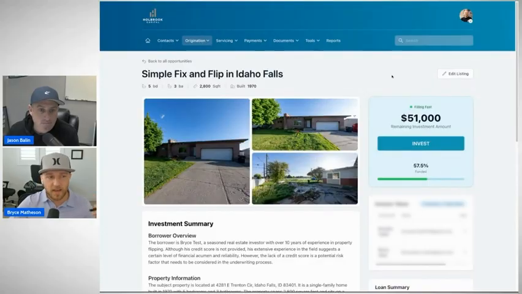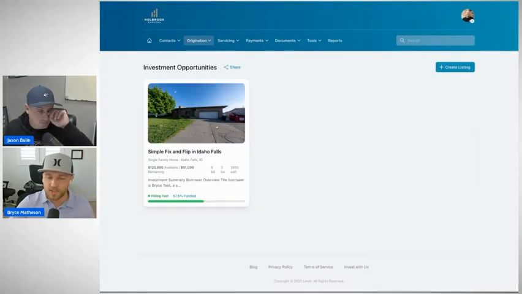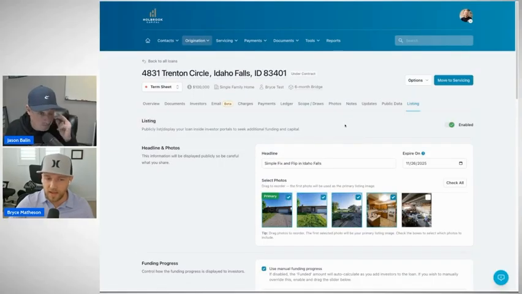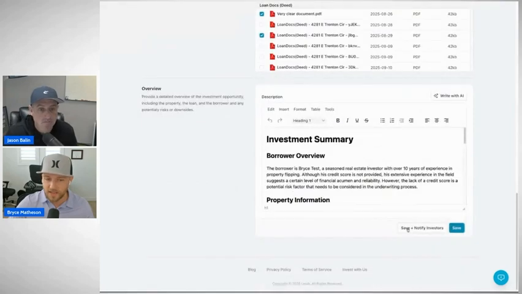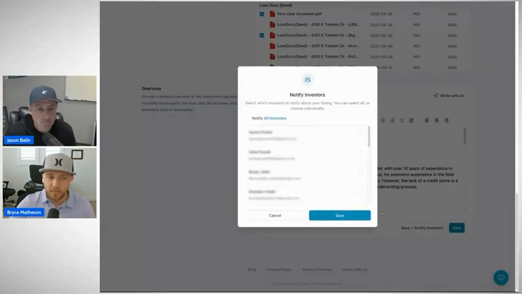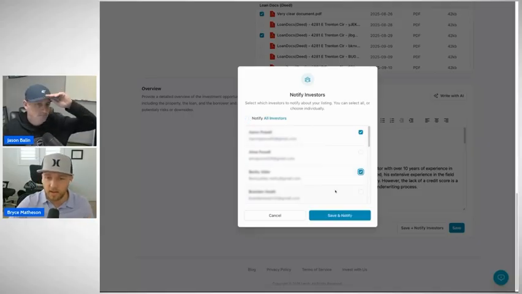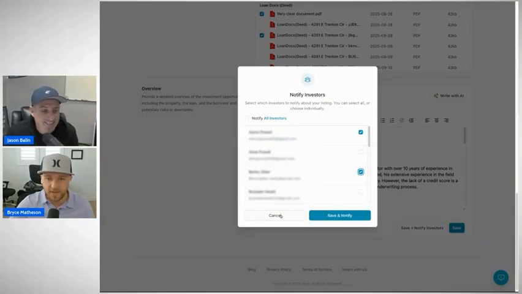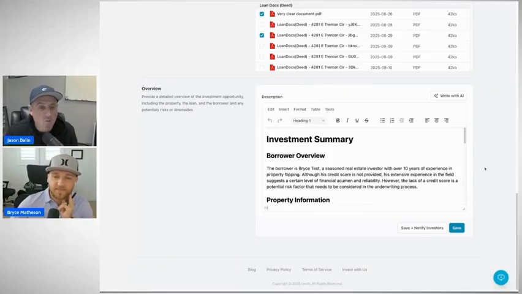And on top of that, a lot of people will be like, well, my investors are not going to do this. They're not going to come into the portal and look at these things. Cool. I can come in here and edit, and I can come down here and say save and notify investors. And then I can choose, do I want to blast this out via email to all of my investors, or I just want to send it to Aaron and Becky? Cool. And I save and notify. It'll email them directly out of the system, which I'm not going to do because I don't want to notify Aaron and Becky, but that's awesome. Yeah. So people love this.